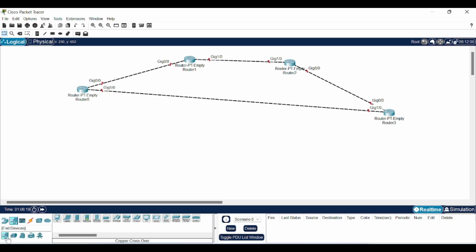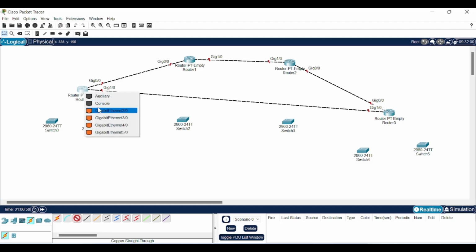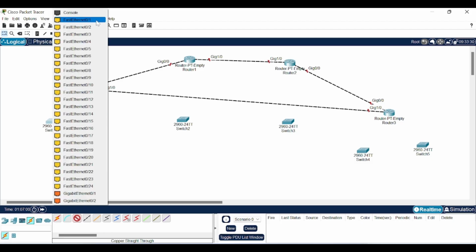Now add switches. Router 0 has two switches. Router 1 has only one switch. Router 2 also has only one switch, and router 3 has two switches. There are 6 switches in total. Then connect them with the routers.